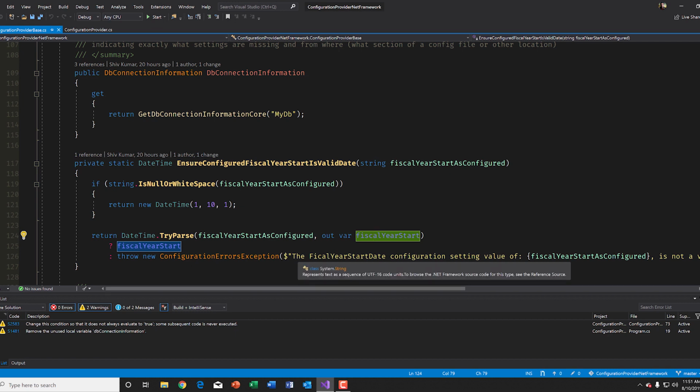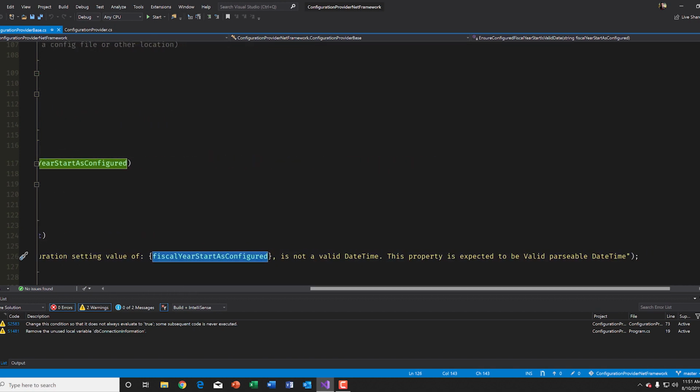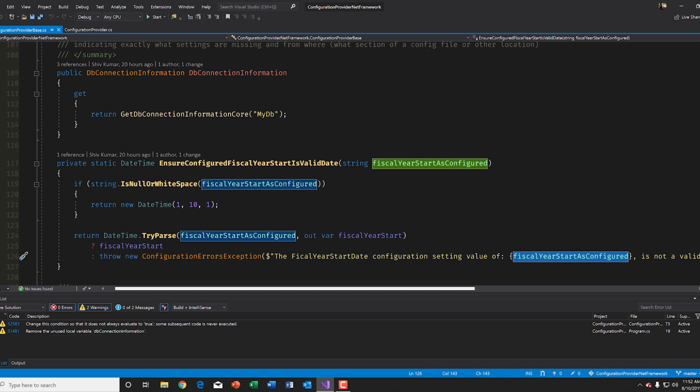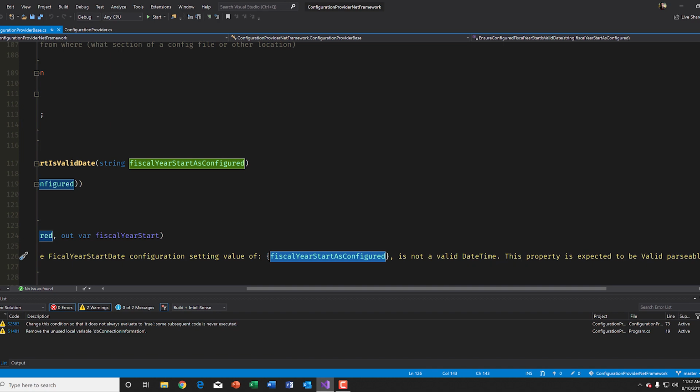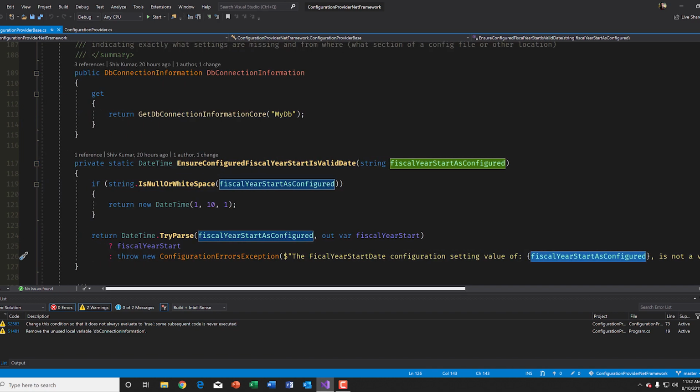It says the fiscal year start date configuration setting value of blah is not a valid date time. This property is expected to be a valid parsable date time. Now you know exactly what's happened. It's tried to access that property, fiscal year start date, from the configuration file. It found some value, which is maybe not a valid date time or can't be parsed to be a valid date time. And so it's telling you, you need to provide me with a valid date time. So that's very clear as to what the issue is and how to fix it.